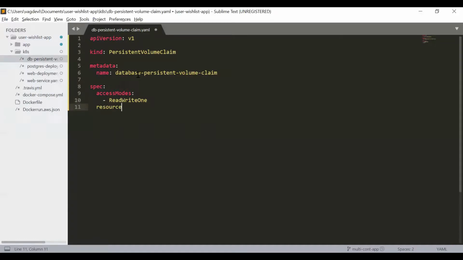resources. Under resources, we will write requests and the storage, which is 1 GI, which means we are claiming or we are requesting for a storage of 1 gigabyte, 1 GB.